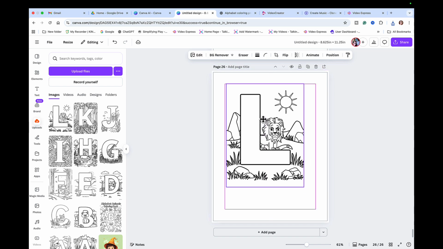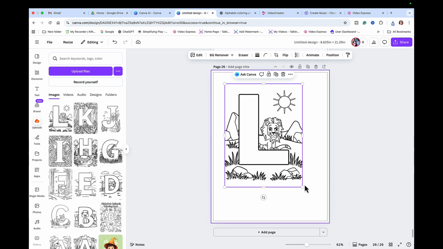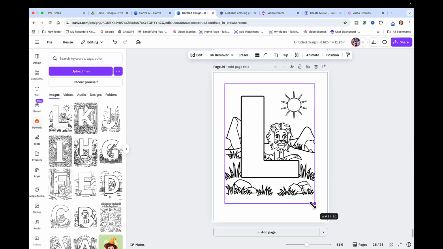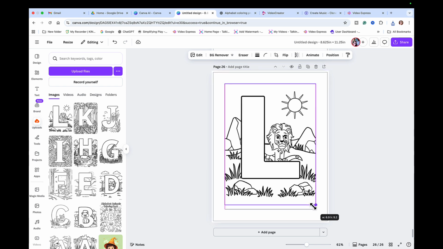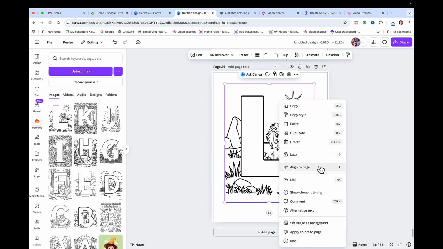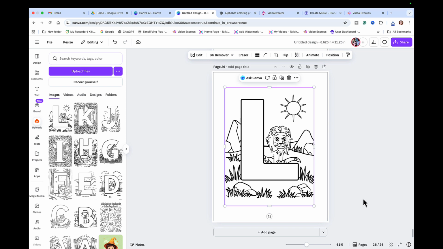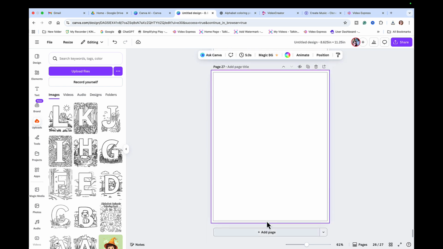Okay, now you can start resizing it. Just make sure that you put it into this red square or rectangle, and make sure that you align it in the middle. Okay, so once we finish with that, we're going to the next letter, add page.